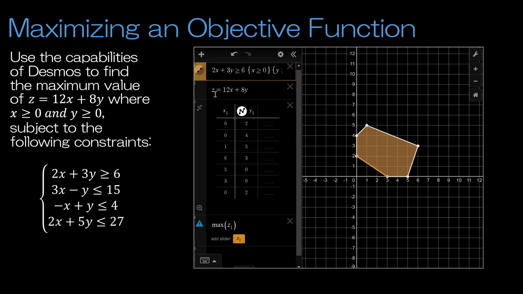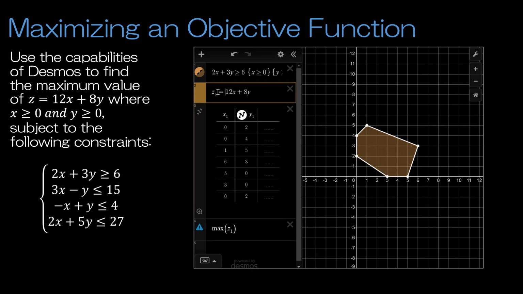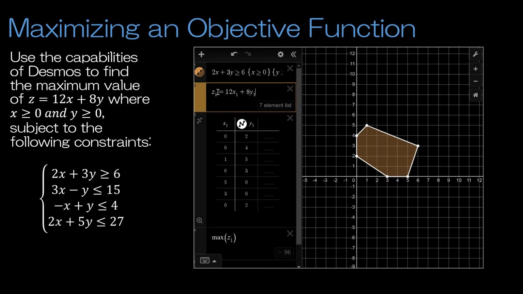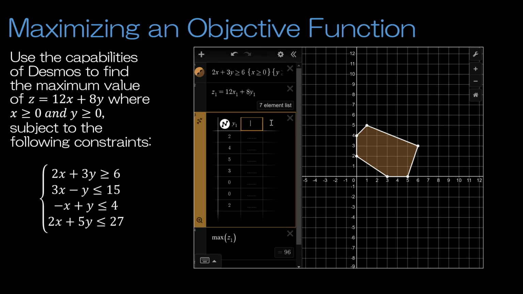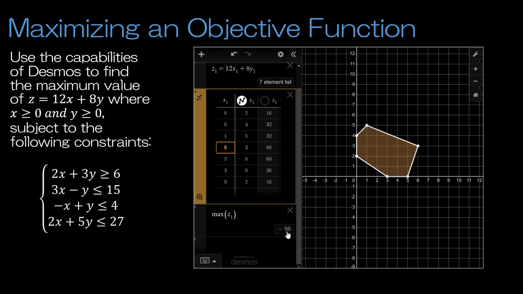I have included the objective function, z is equal to 12x plus 8y. Remember what I did last time is I changed this to z1, and then I'm telling Desmos to use my values for x1 and my values for y1. And that's going to give me a 7-element list. So I'm going to choose z1, and it's going to find that value for me. Now in this case, I'm looking for a maximum value, so I can just inspect and find that 96 seems to be the maximum at 6, 3. You can also use max z1, as you can see here, and it gives you the output of 96.